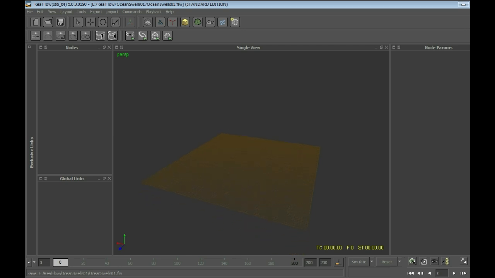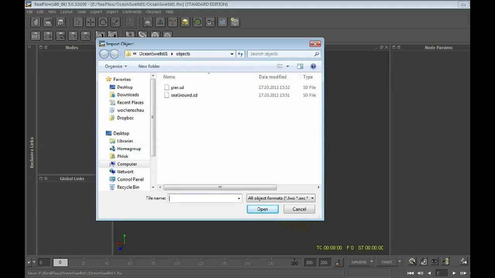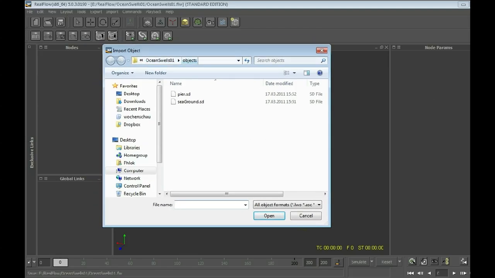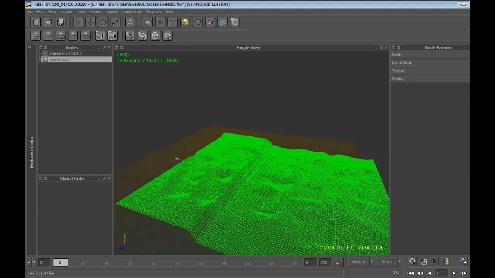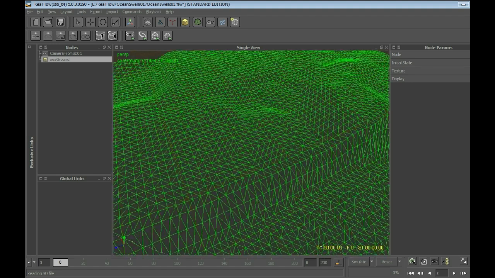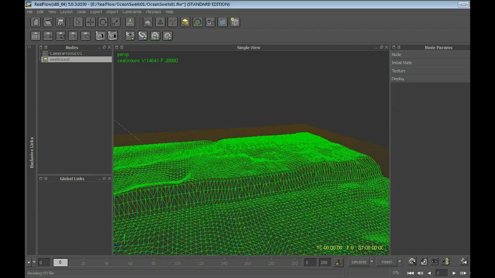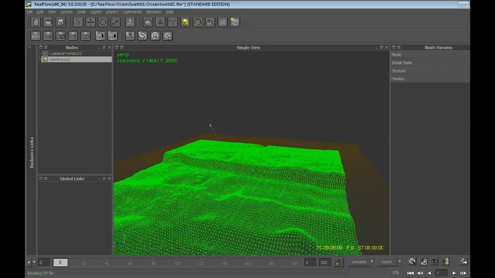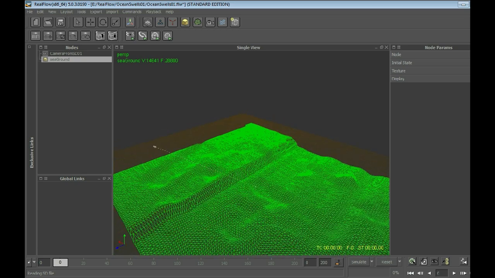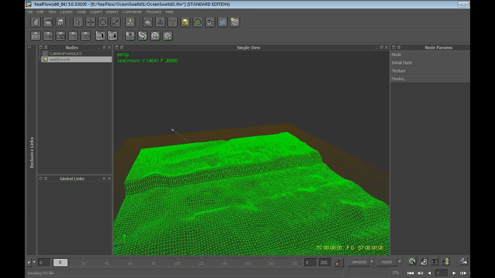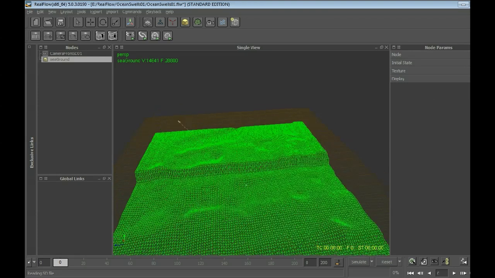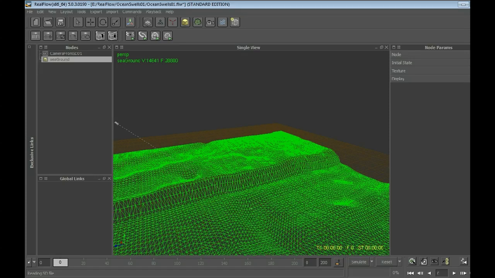In RealFlow, I'm going to import my geometry using the import object, and it automatically goes to your objects folder. This is why we have been exporting stuff here. And I select Seaground SD and open that. Now we're seeing the Seaground. What RealFlow did in the background for us was triangulating the geometry, because RealFlow only works with triangulated objects. So if you ever happen to export an OBJ because it is good in your situation, then make sure to triangulate the mesh in Maya before. All right.